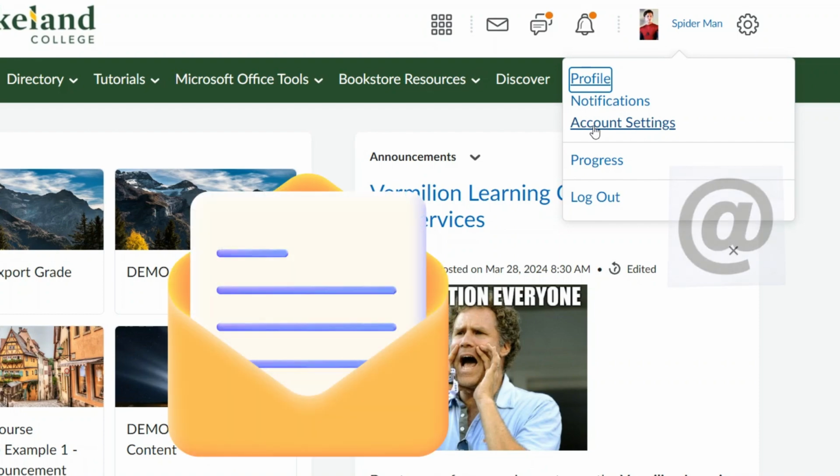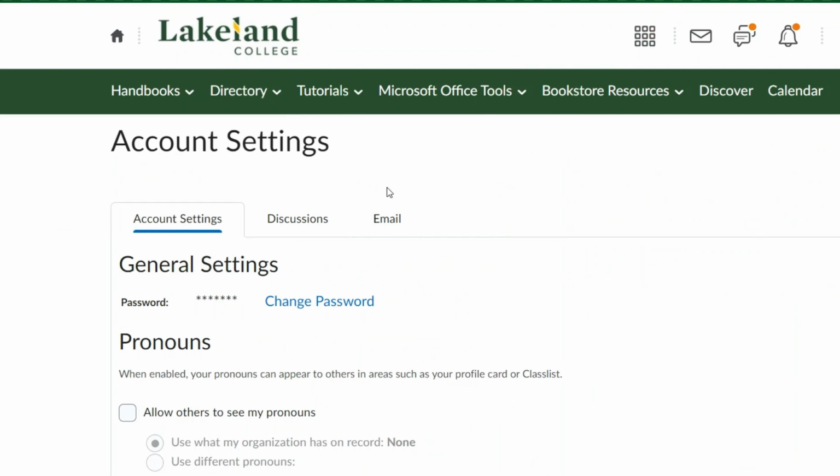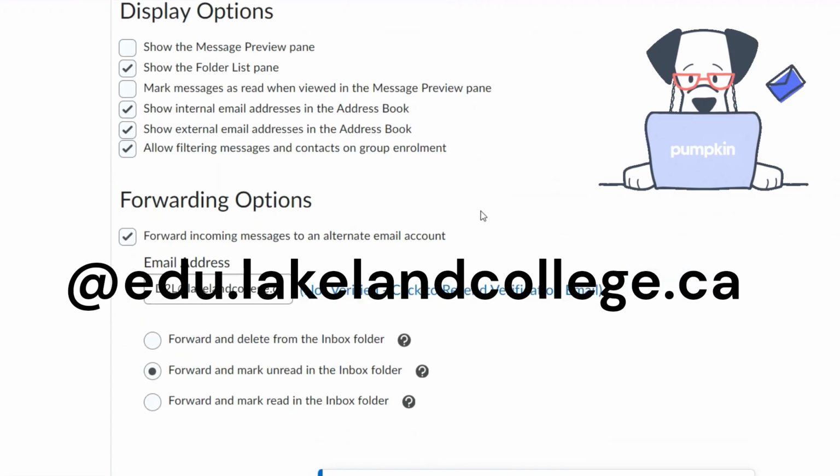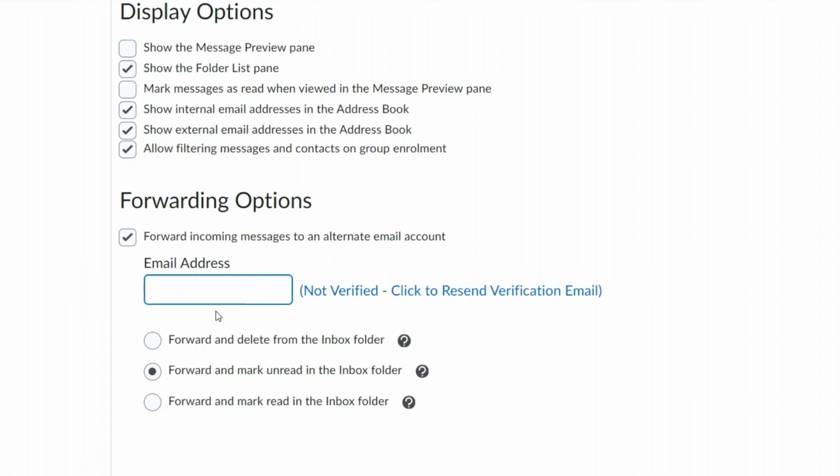Under Account Settings is where you need to change your email. If you logged into D2L using your EDU account, you will have to update the email in the D2L system. Select Email as shown. Scroll to the bottom in the email box. Add your EDU email address.